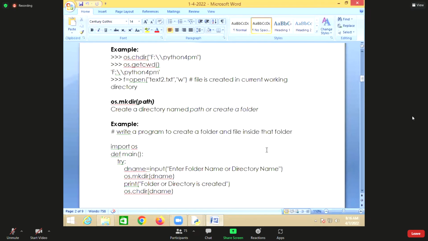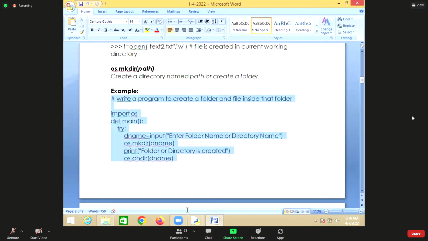So write a program to create a folder and a file inside that folder. I want to write a program.